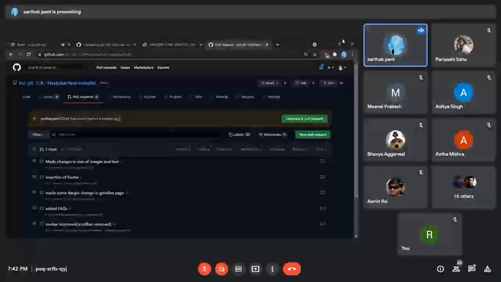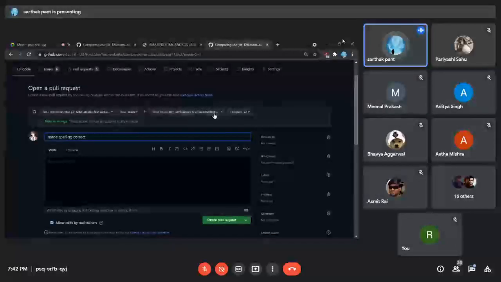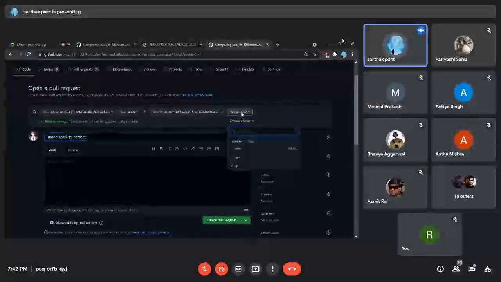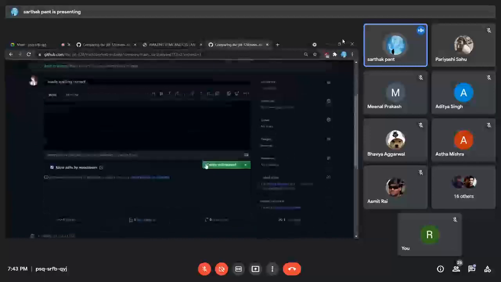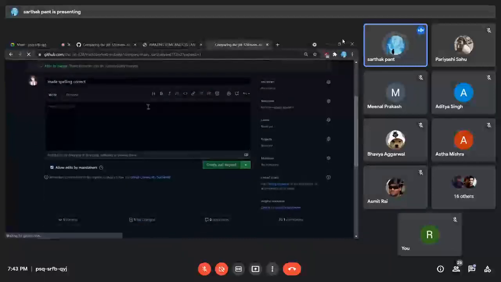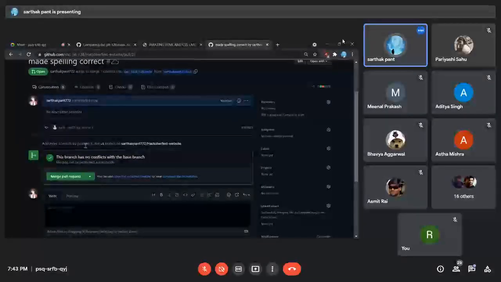I'm gonna make compare pull requests. So I can easily compare. Remember, you need to check these branches also. Check your branch in which you have made changes, and it is saying that it is able to merge. I will say create pull request. So it is gonna make one pull request.